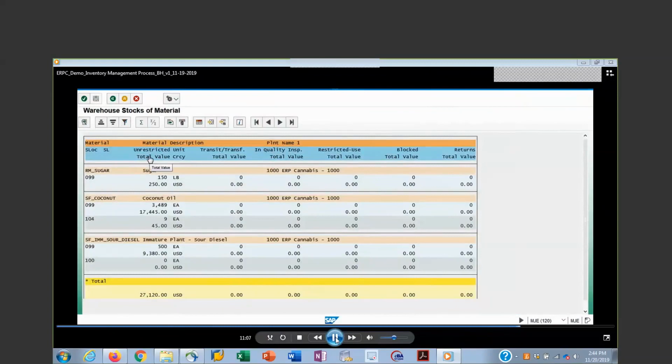So you see that I have the total value and the total unrestricted quantity of these materials. I can see which storage location they're assigned to. And if I had them in transit or in quality inspection, then that would appear here as well.